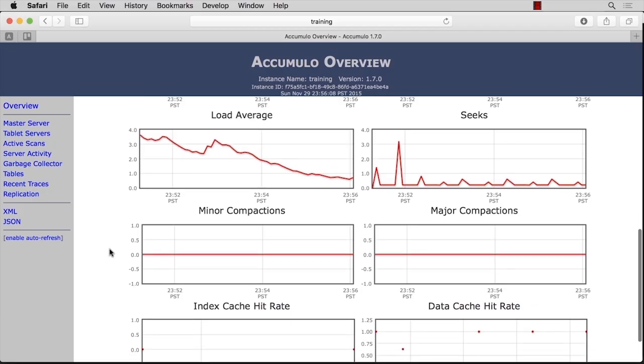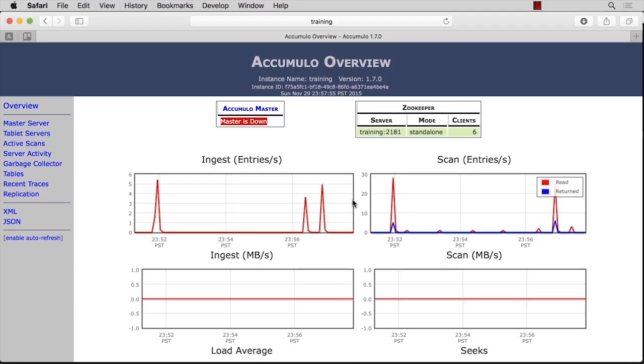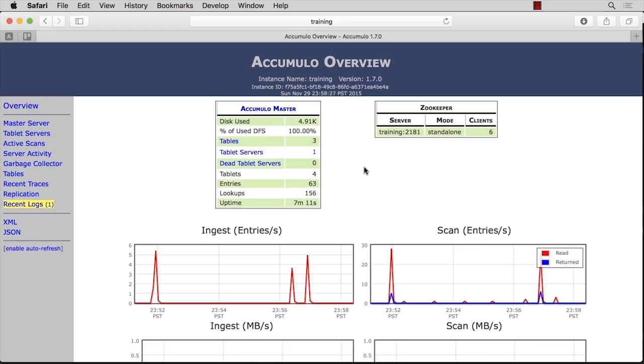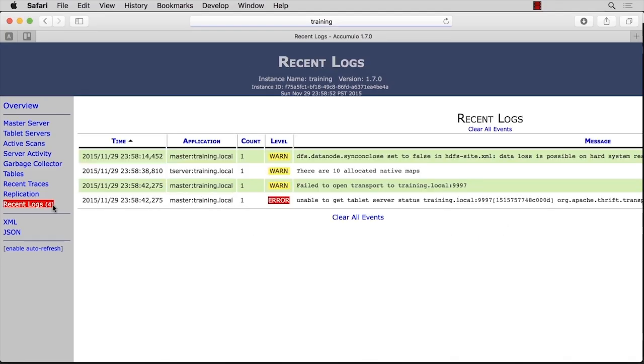We also have load average, the number of disk seeks across the cluster, minor compaction and major compaction activity, and how well our index and data cache are working. You'll want to come to the monitor page to verify that Accumulo is healthy before diagnosing any other issues with the system. For example, if the master is down, the monitor will tell us. Similarly, if a tablet server has died, we can find that out by looking at the monitor. Log information will show up here as well.